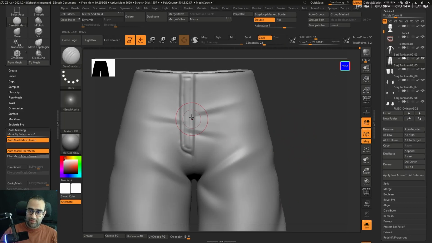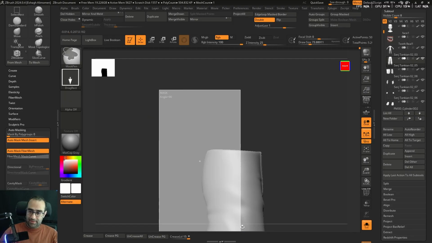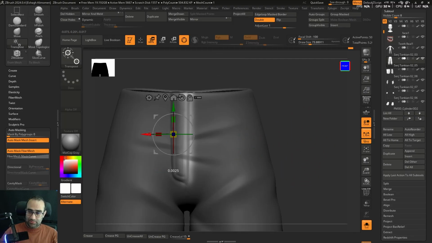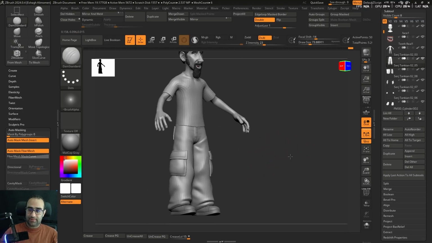And still, I think it can be more wide here. So I'm gonna mask this out. Let's unmask here. Don't repeat the mistake again. And try to move this a bit here. I think it's better now.